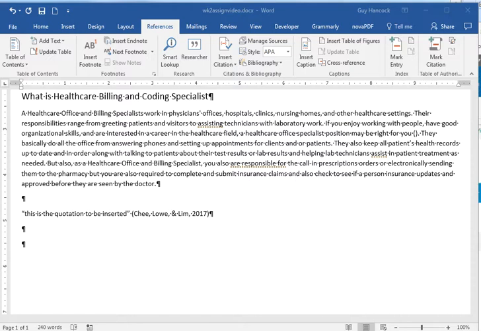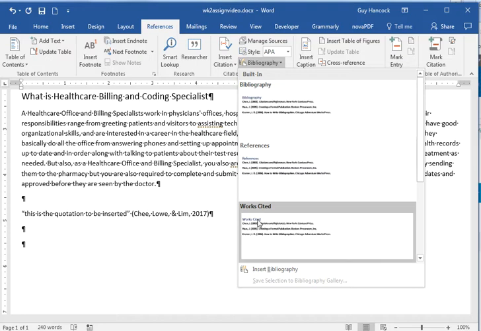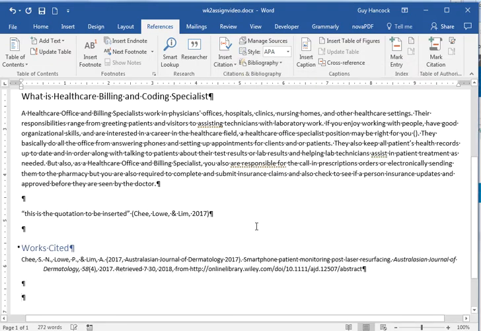So now we've gotten the citation, and the next thing is at the bottom of our document we want to insert the bibliography. So now we go to the bibliography pull down, and we're going to use works cited, and when we click that, Word will put in the entire description of the source in the proper APA format.